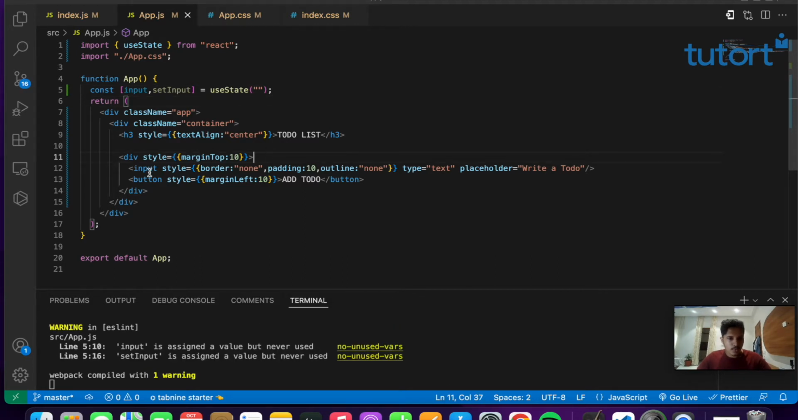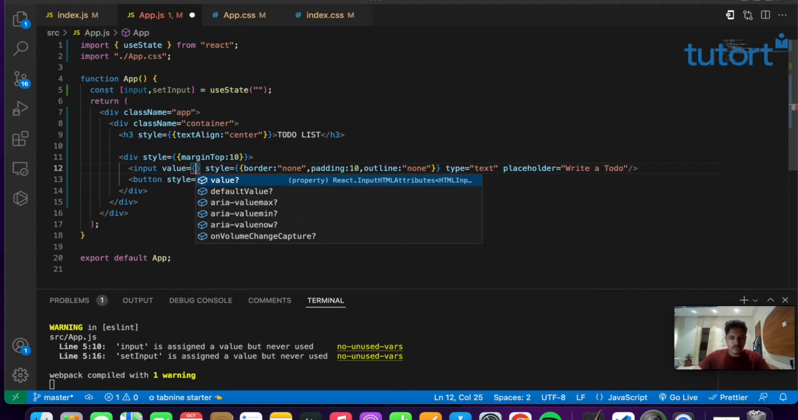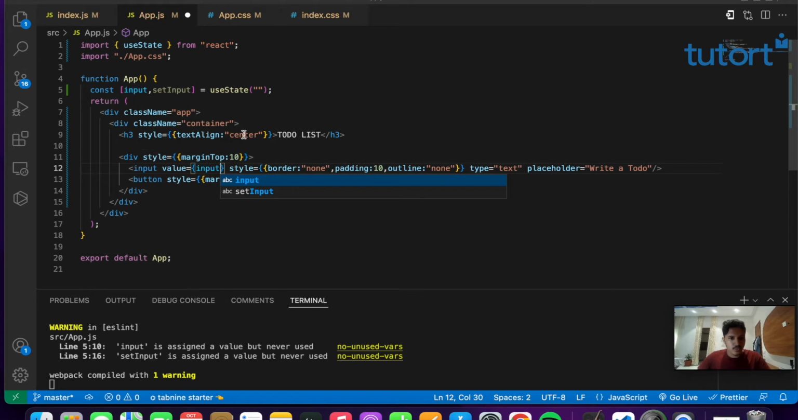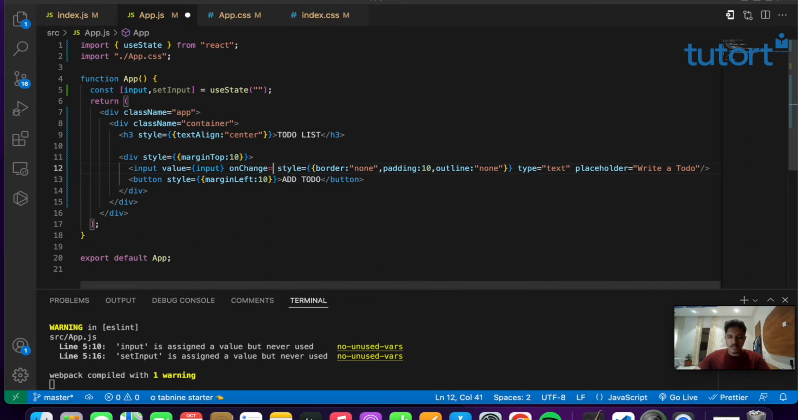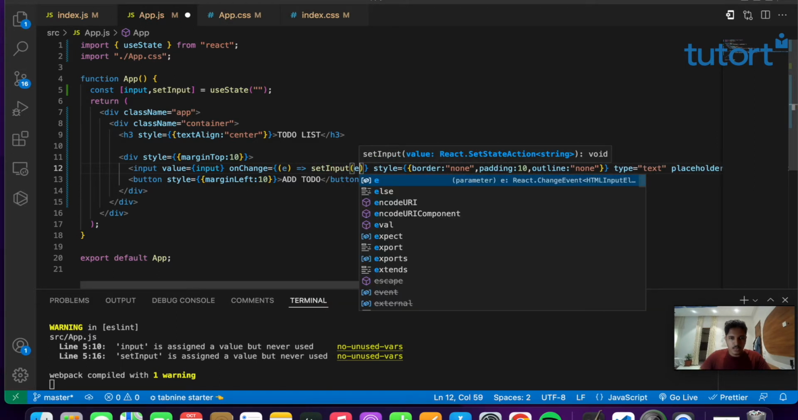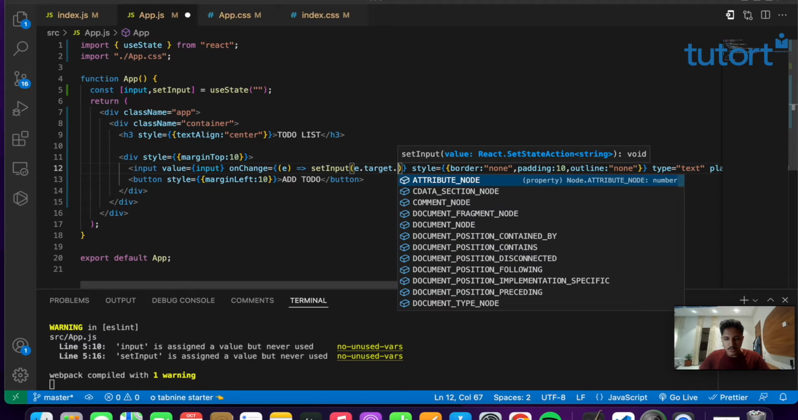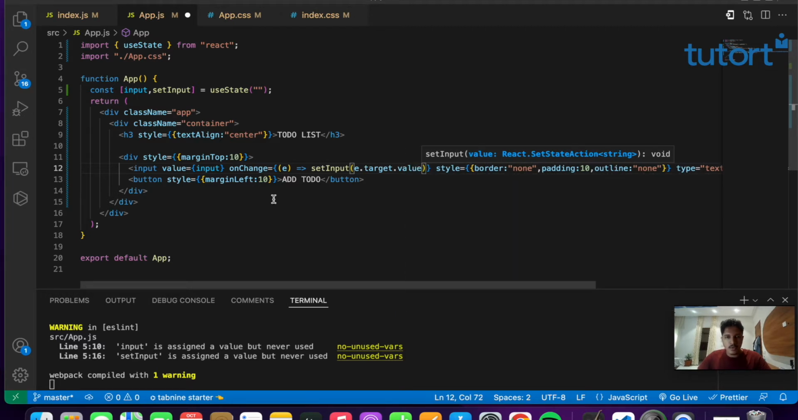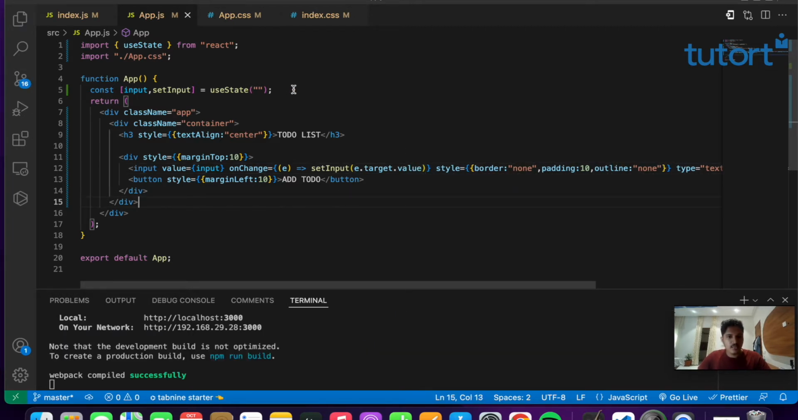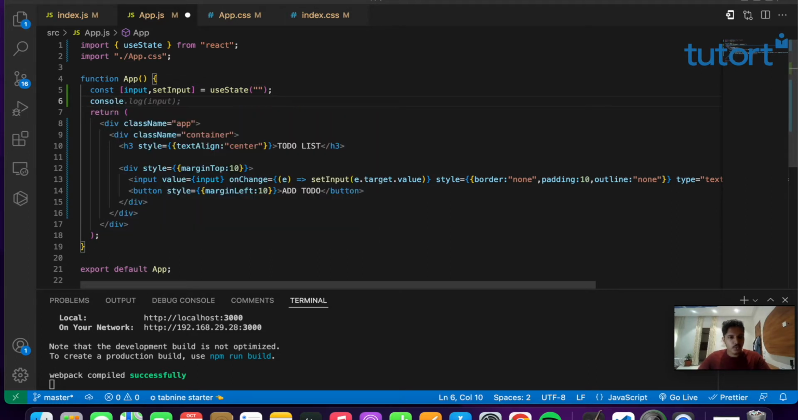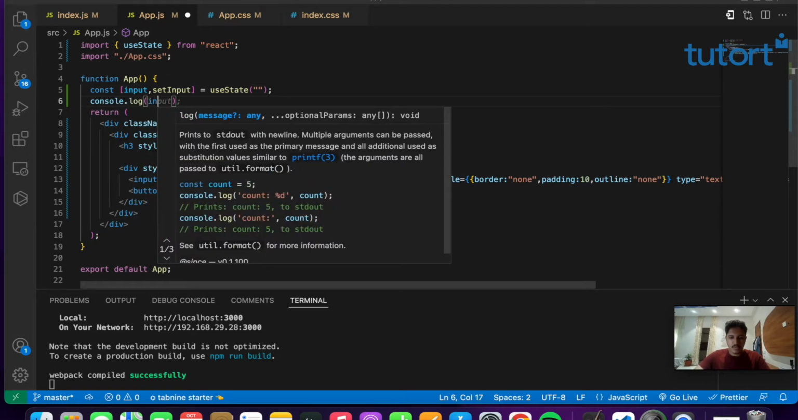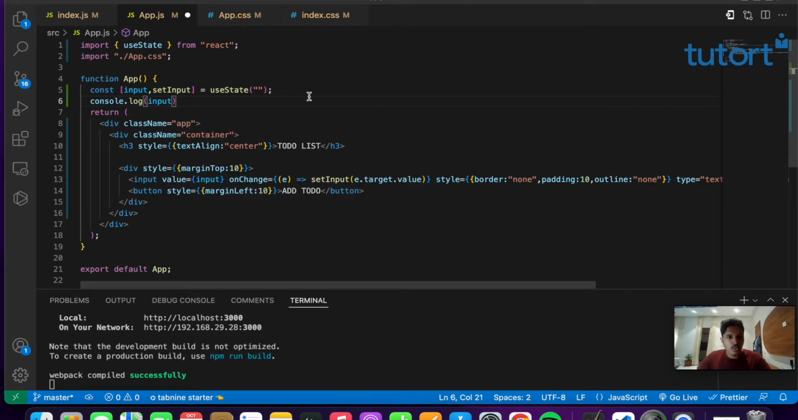So now let's come back to our input field over here. Let's write the value, which is going to be the input itself, that is the value inside of state, and this has something called on change. Here essentially we are just storing whatever the user is typing inside of a state. So we're going to say set input to e dot target dot value. Okay, so now let's log our input and check if everything is working fine. So console.log of input.